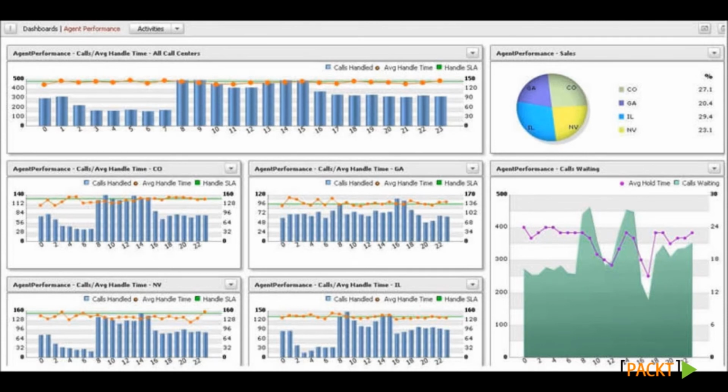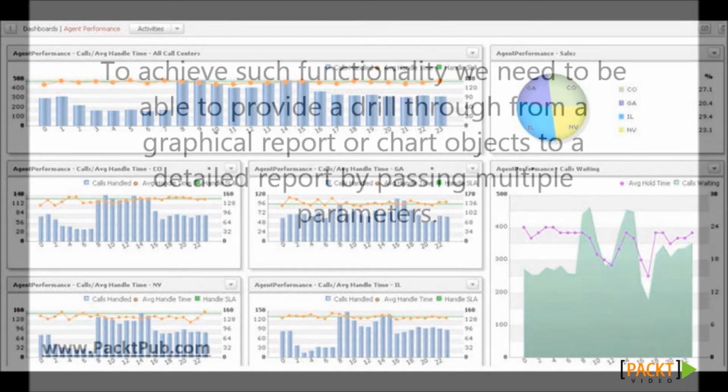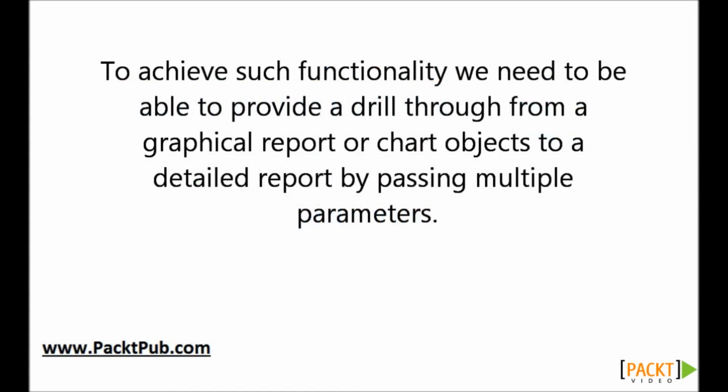they see any unusual movement or status on the dashboard, then click on it and look at the details of what is happening. To achieve such functionality, we need to be able to provide a drill-through from a graphical report or chart object to a detailed report by passing multiple parameters. In this video, we will see how to achieve that.